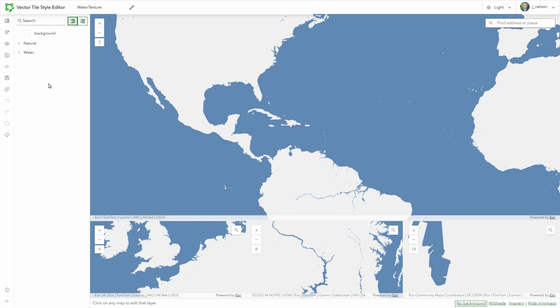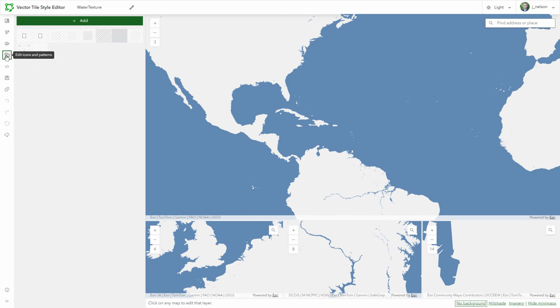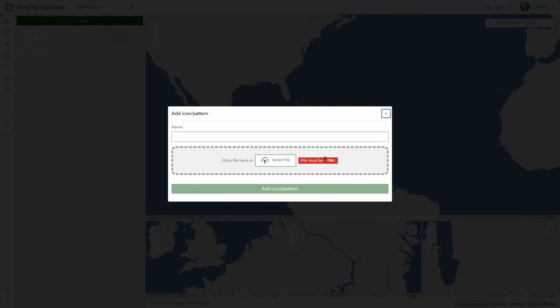But I'm not interested in making a blue water layer. I want some texture. And that is not a problem because there is an option to add a pattern image that'll be used to fill in whatever layer I want, in this case water. So I'll click this add button and I see that it needs a PNG file. Cool. I used to spend a lot of time making texture resources like this, and it can be pretty tough, especially for something weird like a ripply water surface.